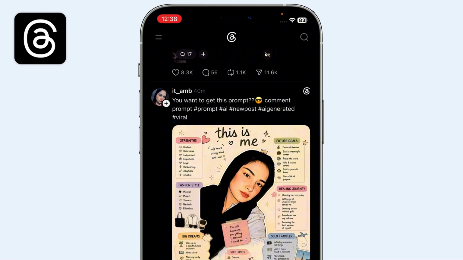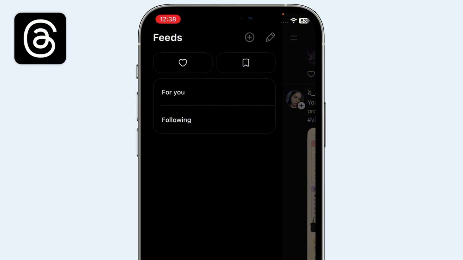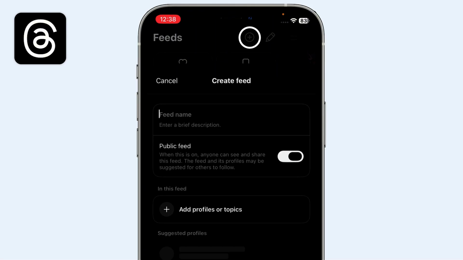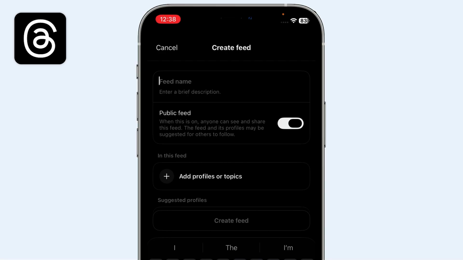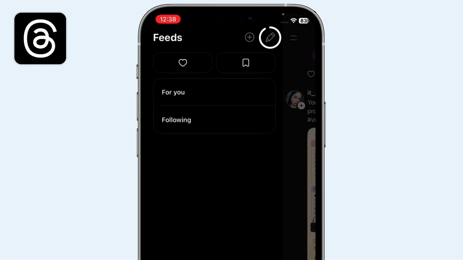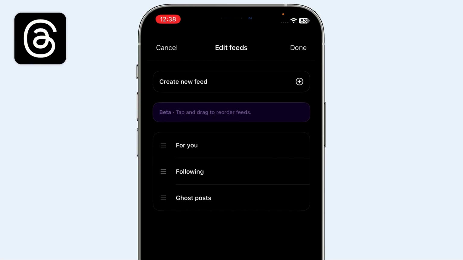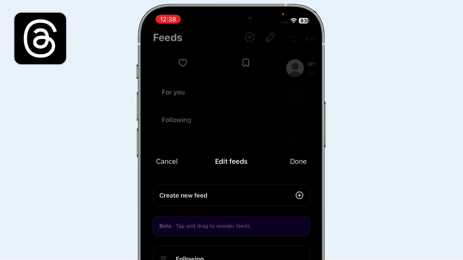In the top left corner, tap on the two lines, and a side menu will open. In this menu, you'll see a plus icon at the top right, which lets you create a custom feed. Enter your feed name, a brief description, and save it. It will be added to your account. Next, the pencil icon also lets you create a new feed, or you can rearrange them by dragging the three lines. Once you're done, let's go back.